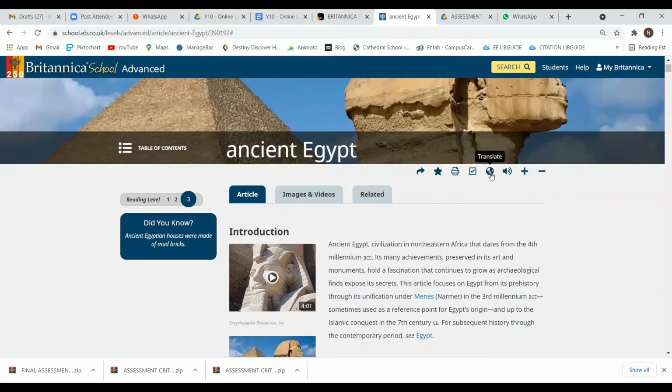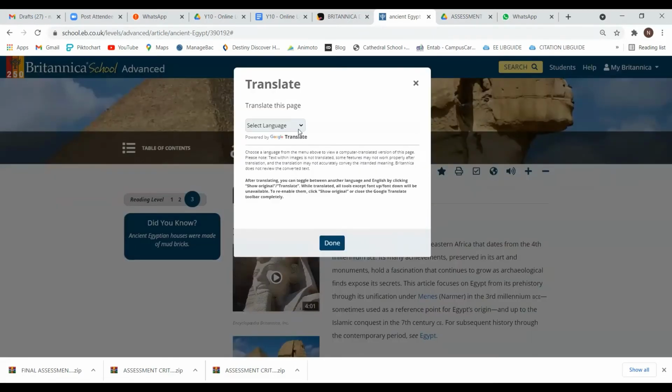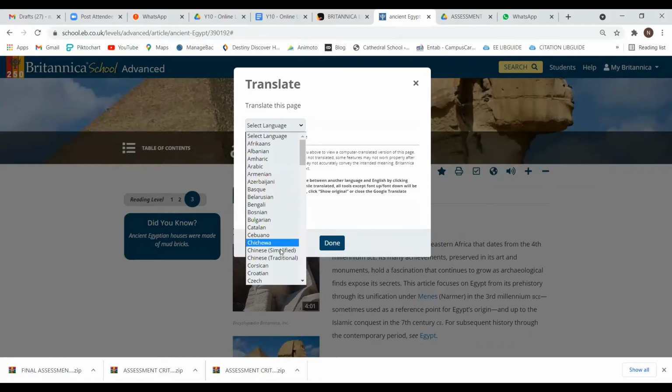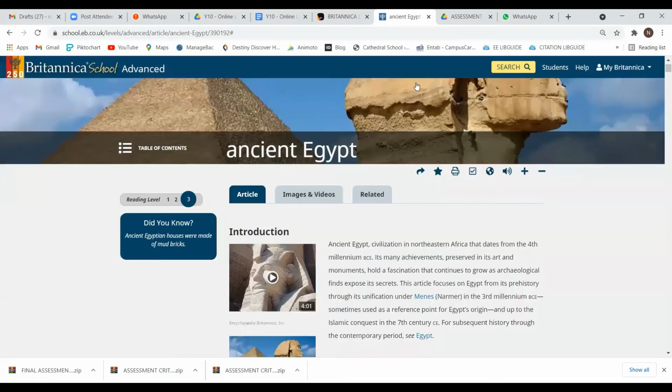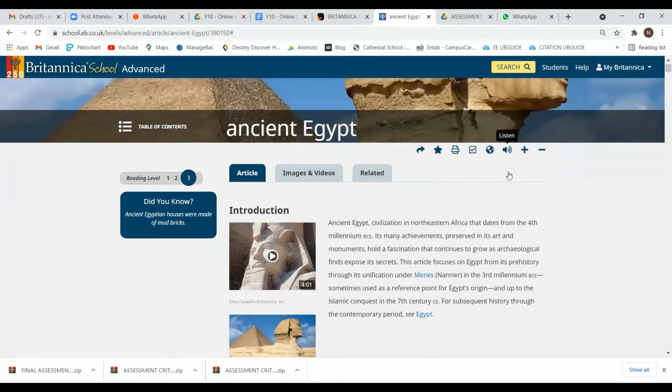Here, supposing anybody has taken French or Spanish and you want to improve it, you can just translate it and listen to it. There are so many languages in which you can translate the information and listen to it. Here is the audio option as well. So if you're too tired to read, you can just listen to the article as well.